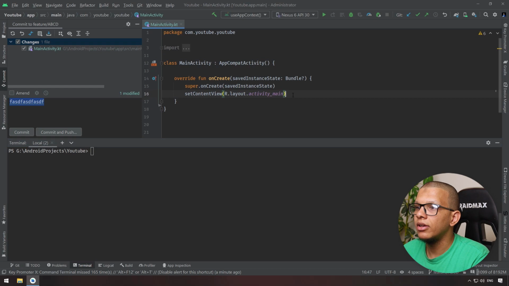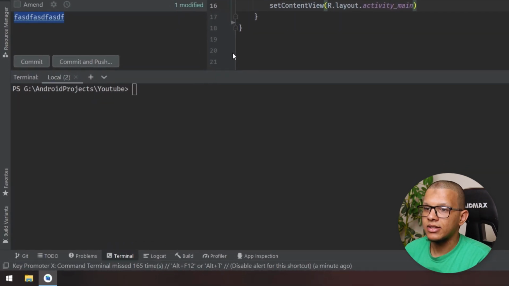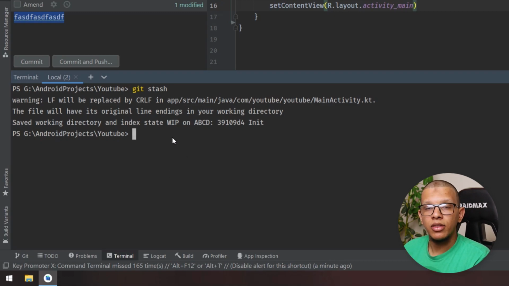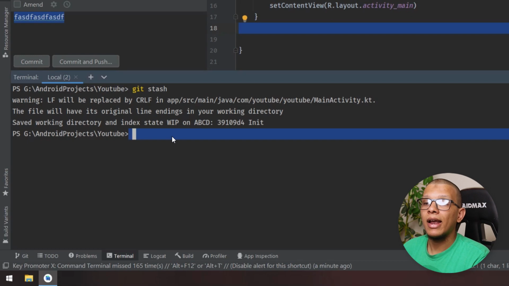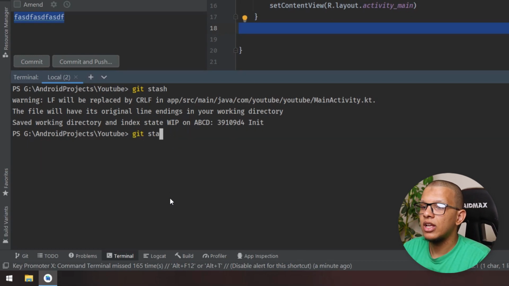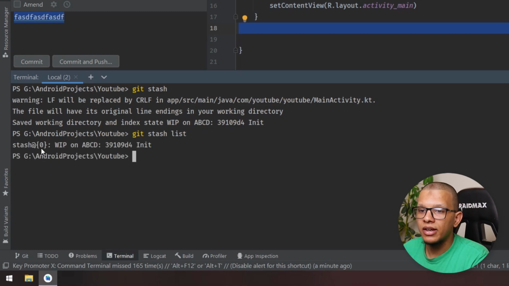So let me just do something here. Like I did some changes, I can stash it. You can do git stash. So it doesn't commit this thing, and it doesn't delete it. I can go back to that stash. First of all, you can do git stash list. So you will see that there is this one.